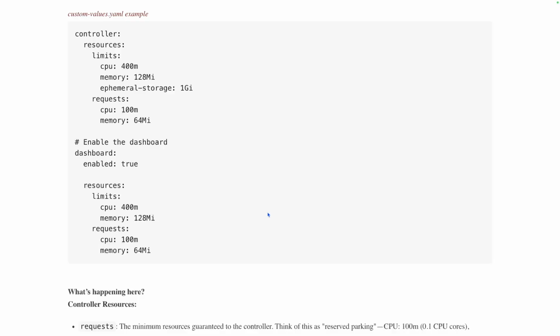Think of requests like reserved parking for your pods. Then we set limits, 400 millicores and 128 meg. Limits are like speed limits. Your pod can't exceed these. We also enable the dashboard, which gives us that beautiful web UI.